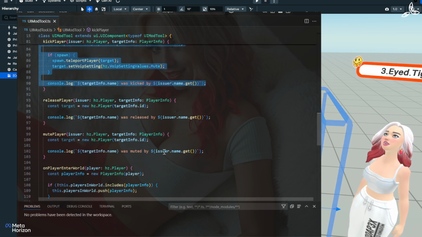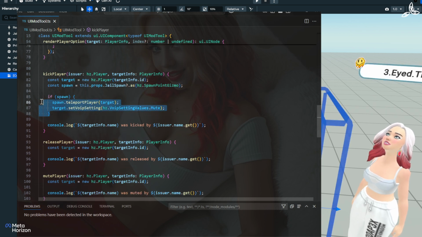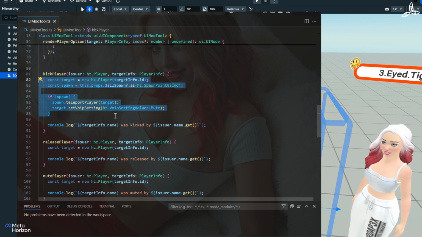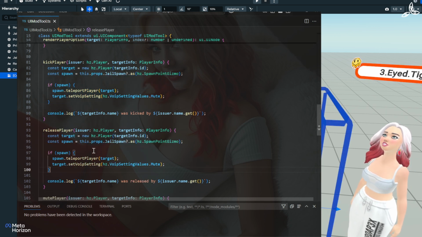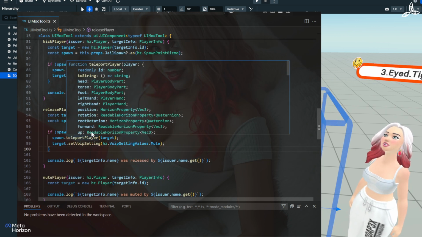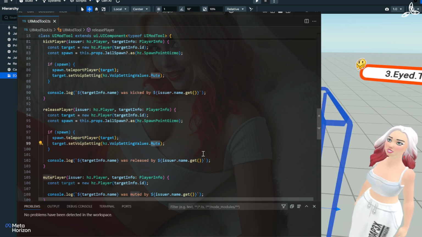Let's just squeeze that up. So that is our kick player logic, guys. You can imagine for release player, it's going to be bloody similar. So what I'm going to do is grab all this. I'm not going to do that console log in the bottom, and I'm going to just paste that over here. So it looks very similar, right?